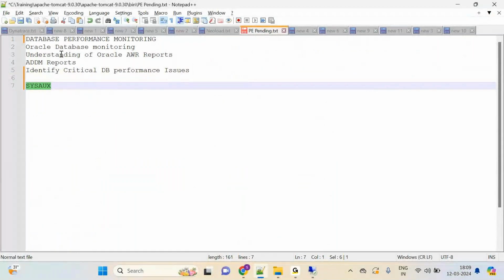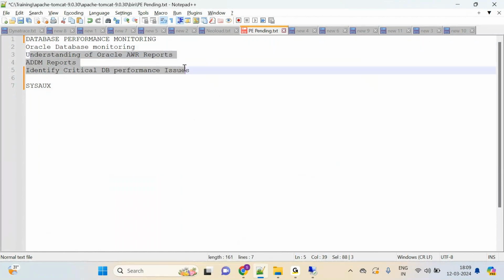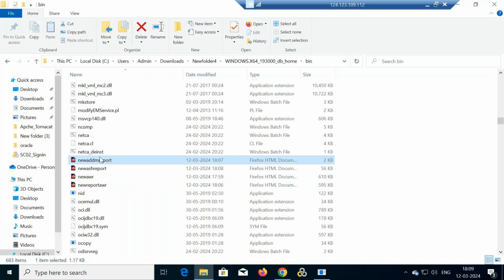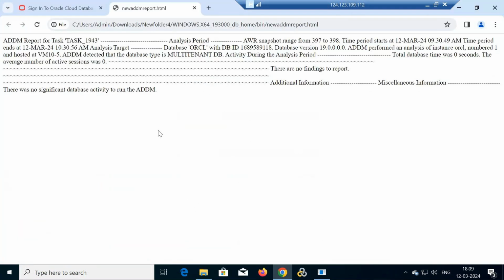So Oracle database monitoring. I told you under the SYSAUX tablespace you are going to monitor it, which is an inbuilt option. Every 1 hour a snapshot is actually taken. So you are going to understand AWR, ADDM, and how you are going to identify the issues. ADDM is a considerably more user friendly report. Why? Because where there is a problem, it is going to show you, or else it will say no findings in this report.